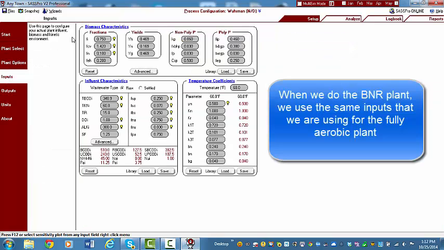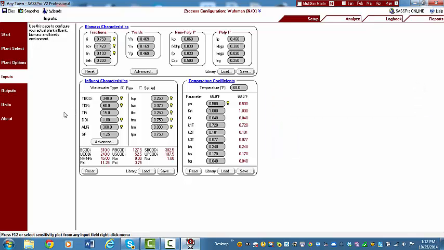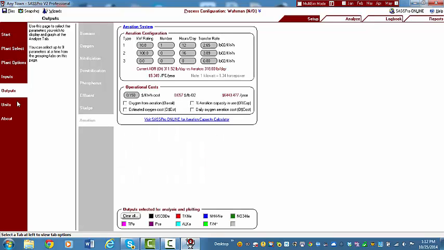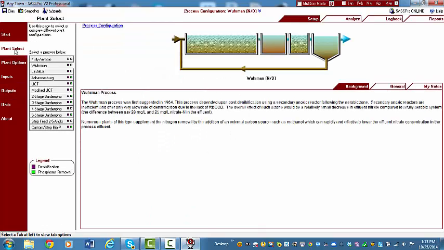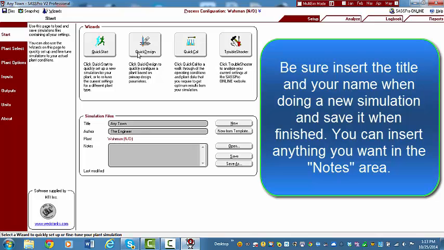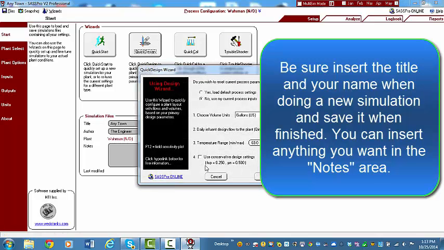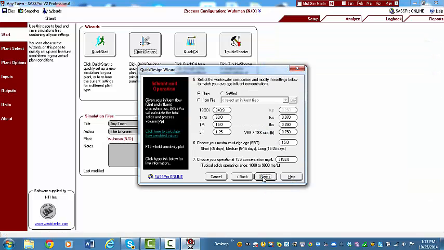We're going to go to our inputs, which are the same as for the fully aerobic plant. We're just going to use those same inputs. And then we're going back to start for the outputs tab, and we're going to look at our units. Plant select, start. We're going to do a quick design again, and it's going to be the same.